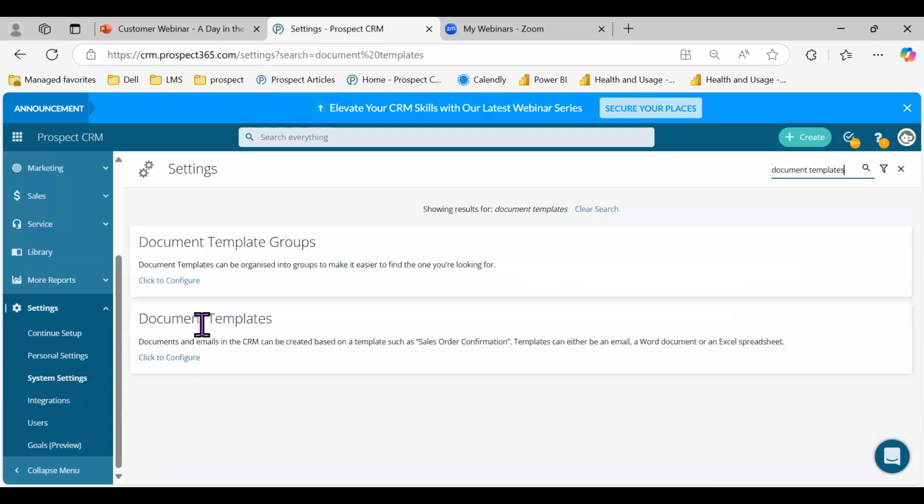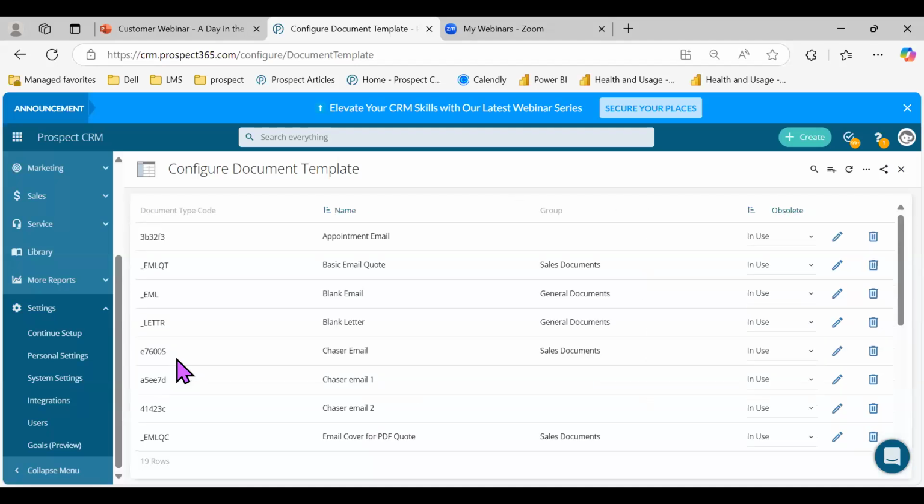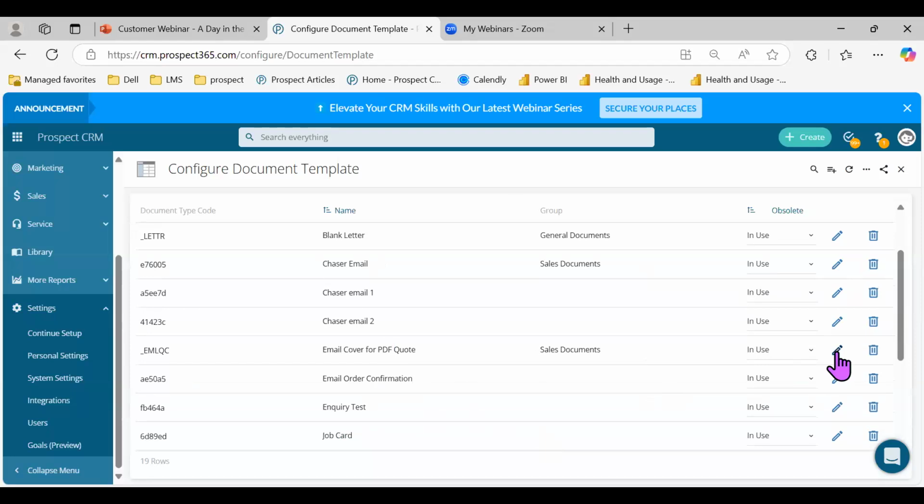Okay, this one, right? Click to configure, which is going to take you to the window where we can search for the quote. It is usually going to be email cover for PDF quote, which is this one. If you have multiple quote templates that you are going to use, then you will just need to set up multiple automations, one for each one. So it's really easy to choose.